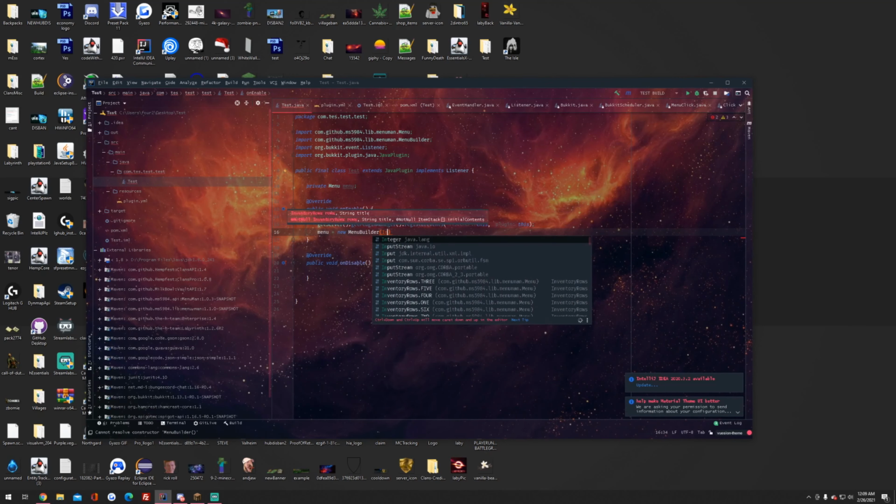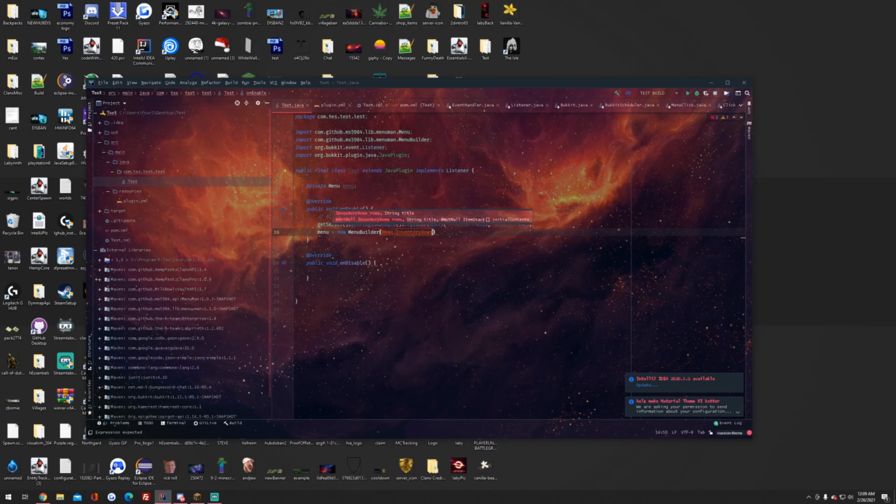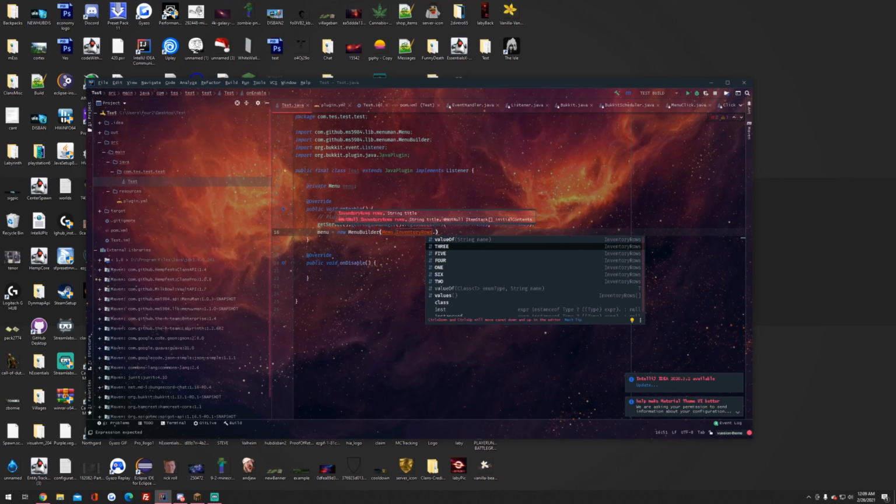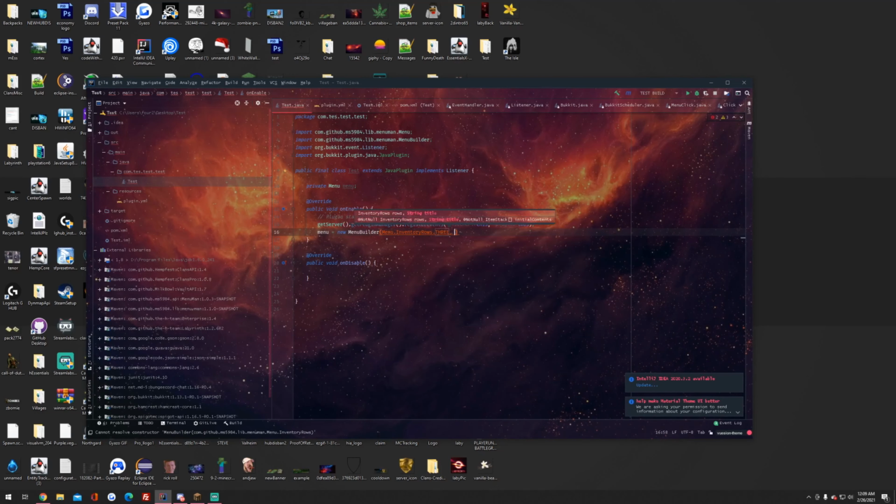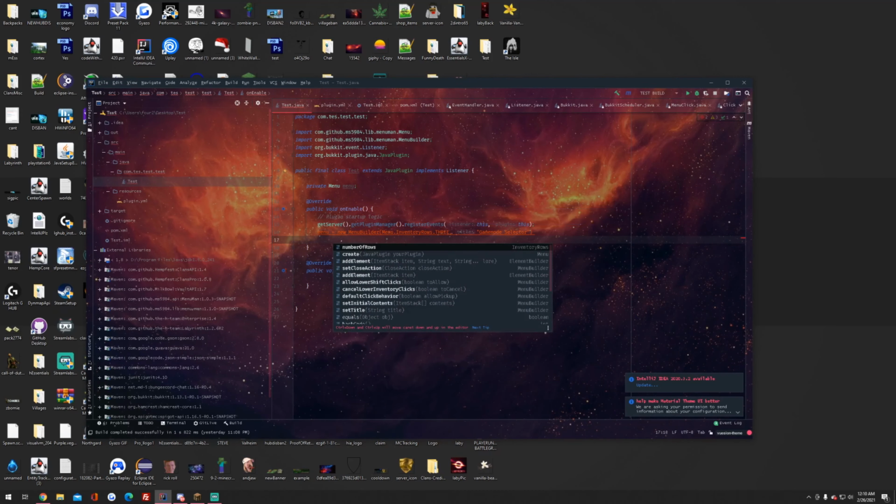And we start with this menu builder object, and you have two constructors here. You can set rows and a title, or you can also set the initial contents of it. So since we're not adding initial contents today, we're just going to be using the very simple one. So we want 3 rows, and we want the name of the menu to be game mode selector.